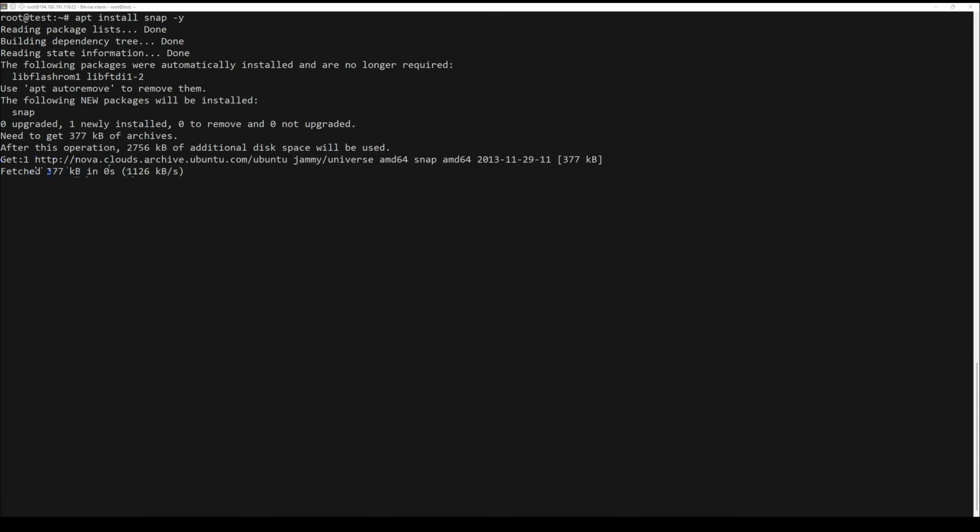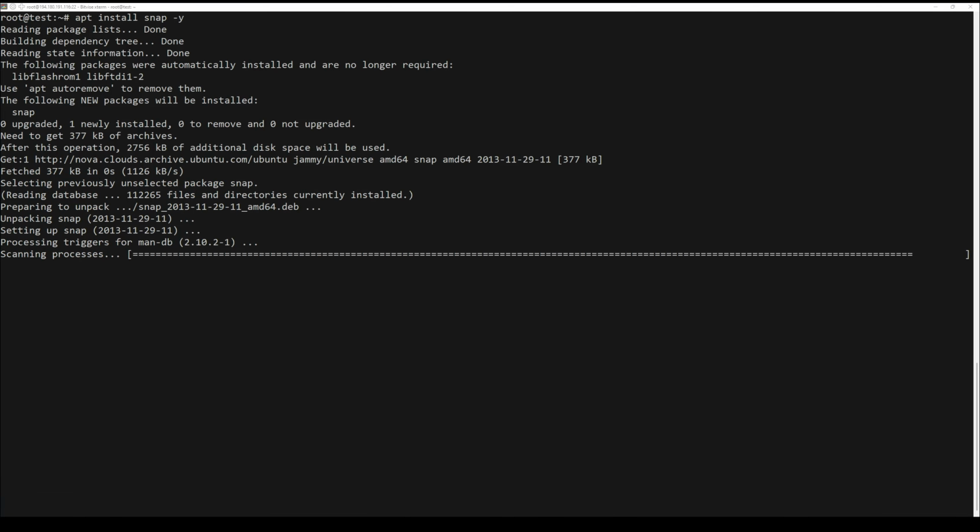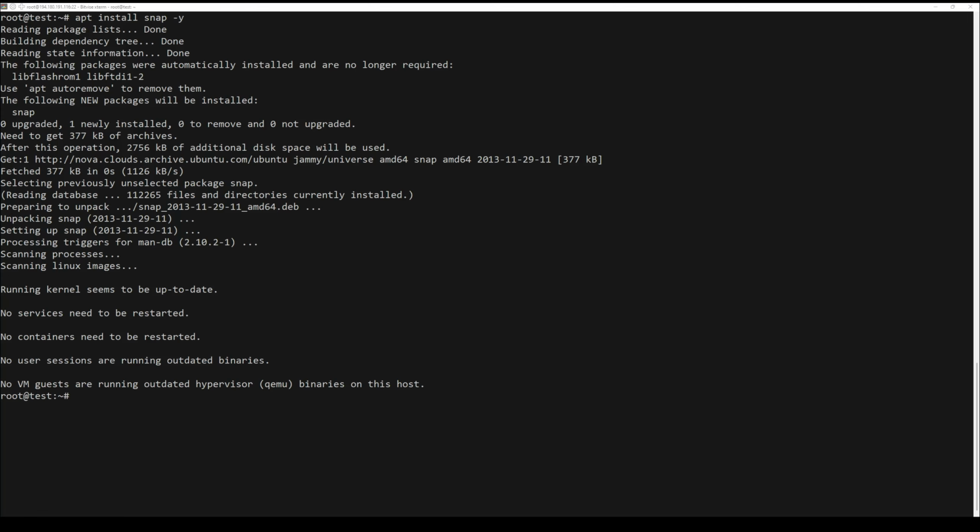To install Insomnia, first of all you need to install snap on your system. Run the following command to install snap. Once snap is installed, run the following snap command to install Insomnia on your server. After that, you need to wait for the installation to complete.